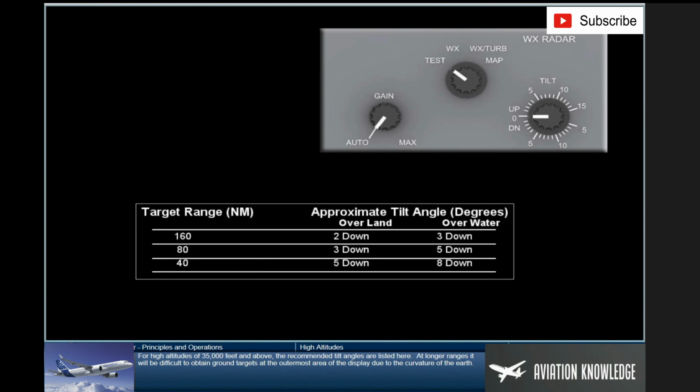For high altitudes of 35,000 feet and above, the recommended tilt angles are listed here. At longer ranges, it will be difficult to obtain ground targets at the outermost area of the display due to the curvature of the Earth.